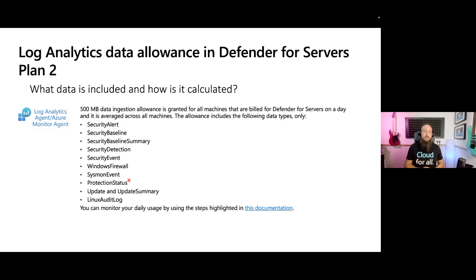So this is something you need to be very aware of. Because if on day 1 you're not reaching the overall allowance, that's fine. But if on day 2 you're exceeding it, you will be charged for the overage.